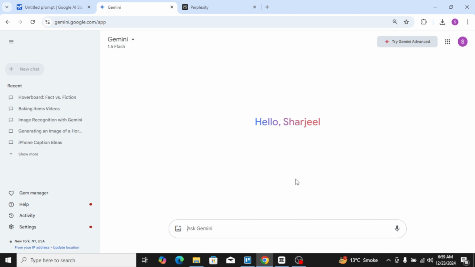So to customize a Gemini recommendation for personal use, you can leverage the Gems feature, which allows you to create a personalized AI assistant and tailor it to your specific needs. So here's how to effectively customize your experience.